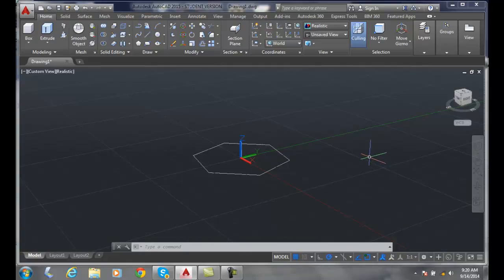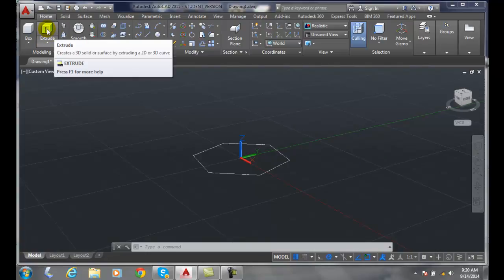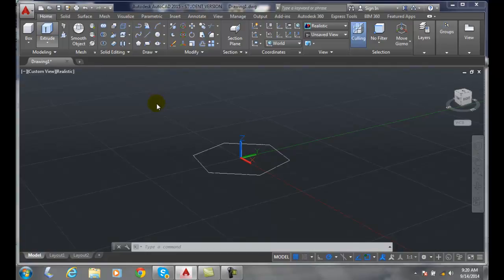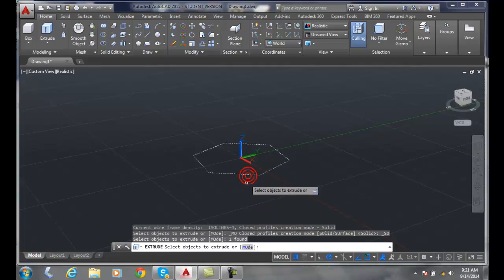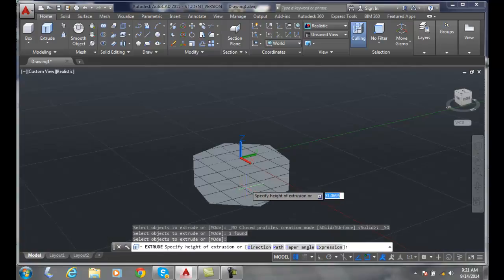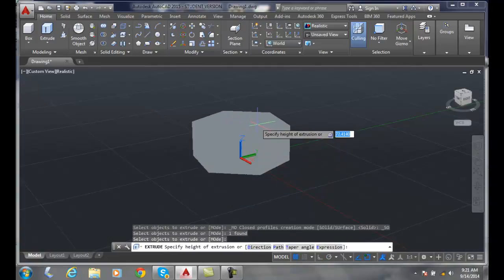polygon, and we're going to go up to the modeling tab in our home tab, and we're going to go to extrude. We click on extrude and we select our 2D object. After we've selected the 2D object, I can hit enter, and now I can key in a value.